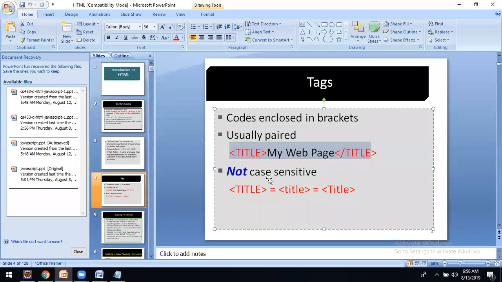One thing is that HTML is not case sensitive. You can write a title like this, capital title, or small title, or with the first letter capital and the rest small. HTML is not case sensitive, but generally by convention we always use small case tags: body should be small body, head should be small head. So I always write like this.